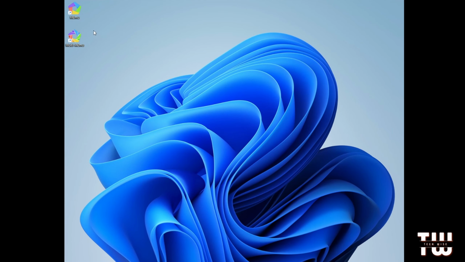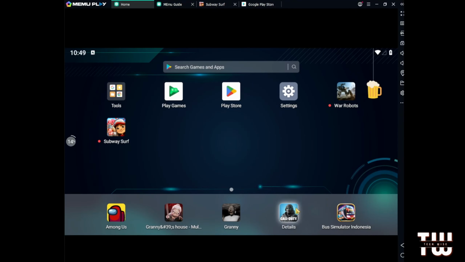Step 2. Once the Android emulator is successfully installed, launch it on your Windows PC. You'll be greeted with a virtual Android environment, similar to what you would find on your Android device.